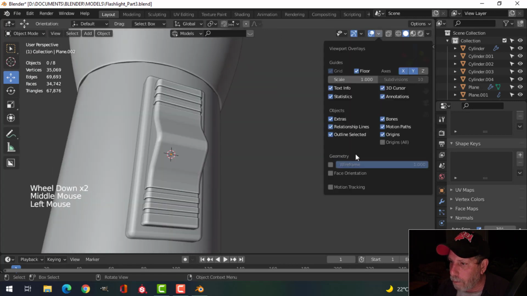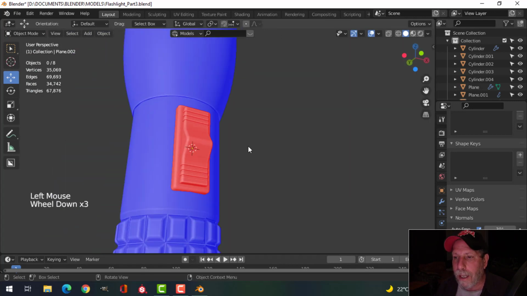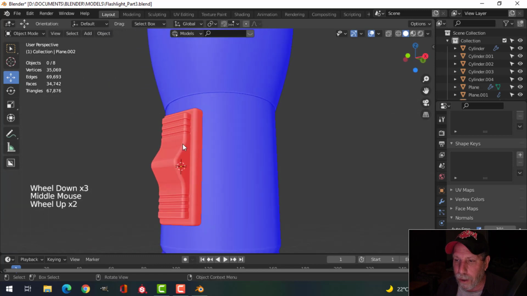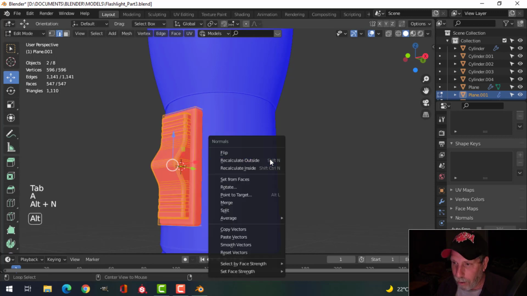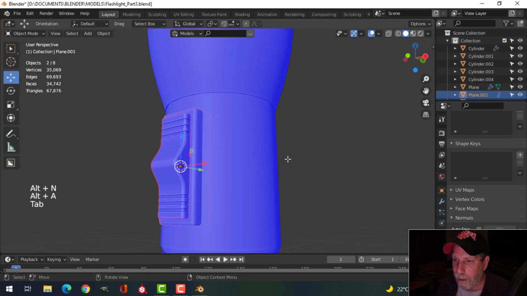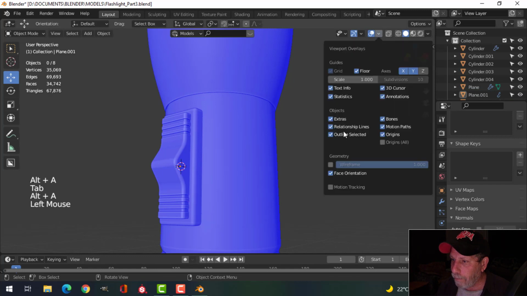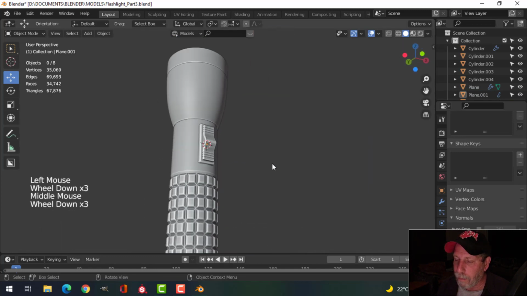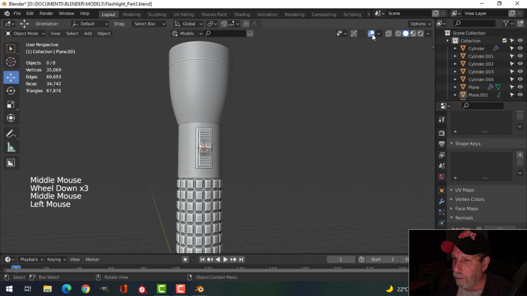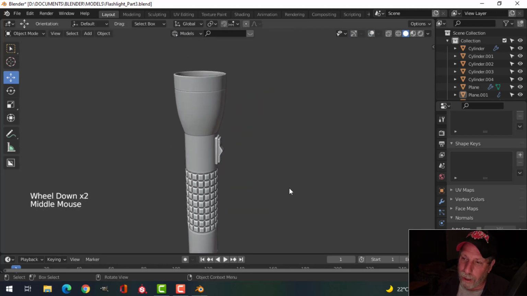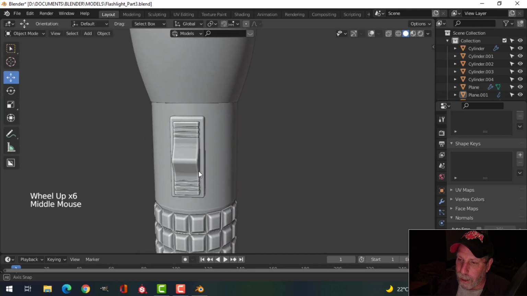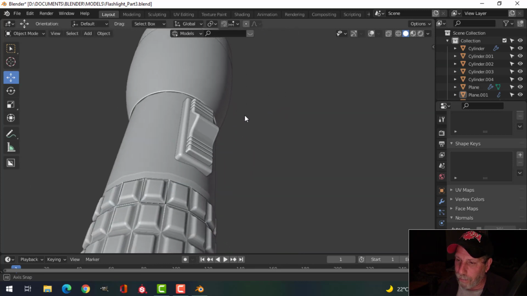Let's make sure that our polys are facing the right way. And as you can see, my entire switch is backwards. So let's select both of those, go into edit mode, A, Alt N, recalculate outside, and that should make it look better. Turn that off, and there's my switch. I can turn that off as well. So, I mean, I don't know how realistic that looks, but that's what I'm coming up with for a switch.